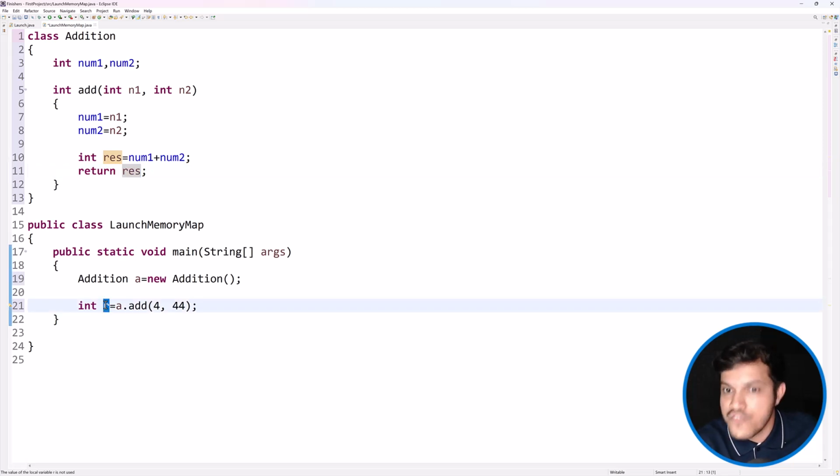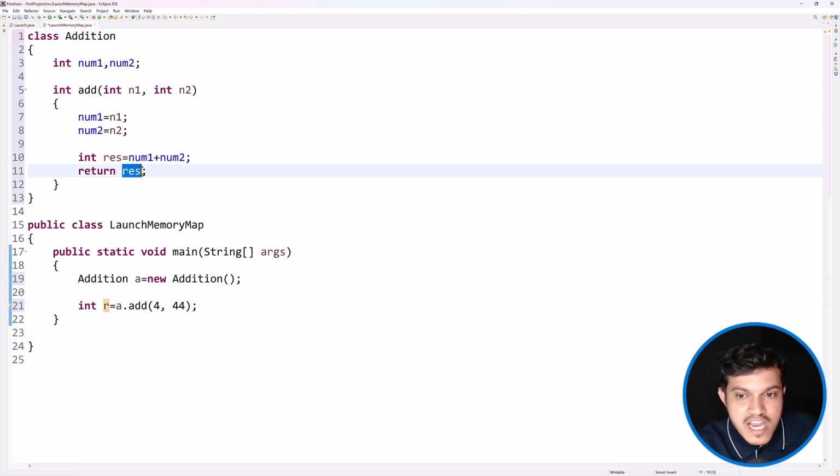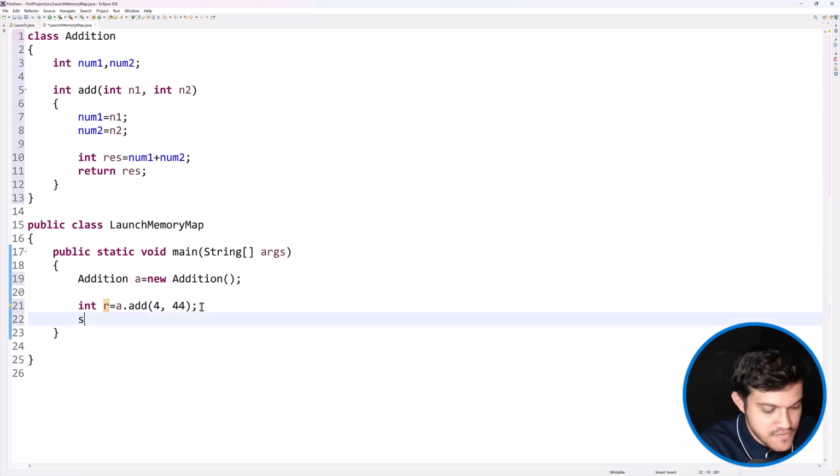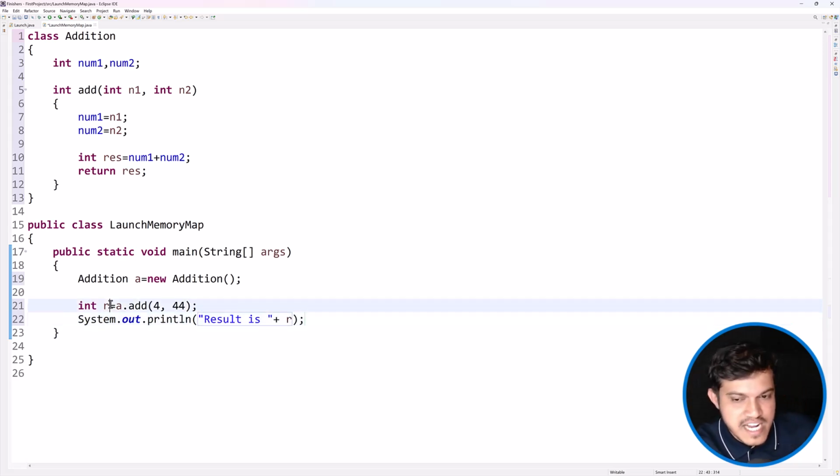I don't want you to feel that whatever you are returning here, at the time of collecting the data, you have to give the same variable. That mindset should not come. So only I'm giving a different variable name. You can give any variable name. It should not be a matter of concern. System.out.println. I will say here result is, and maybe I'll say here R, whatever data we have inside this variable.